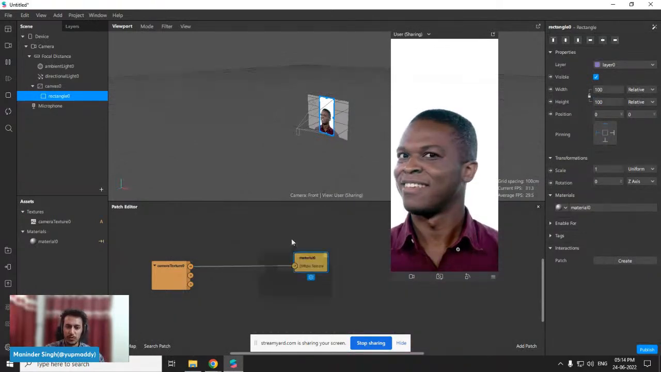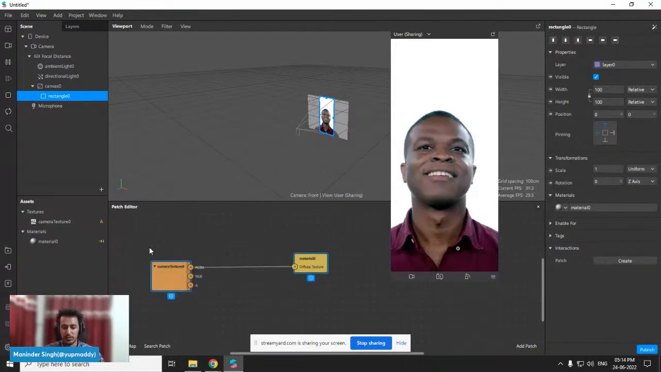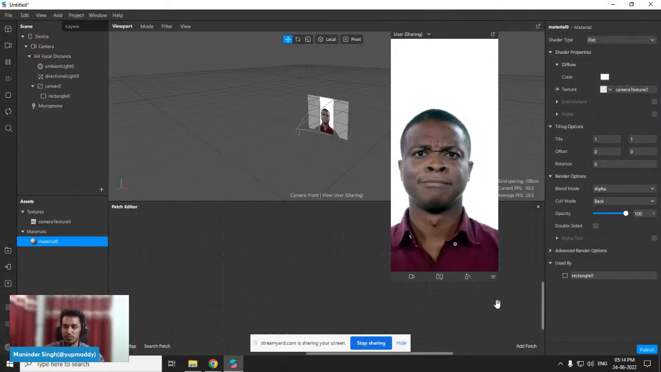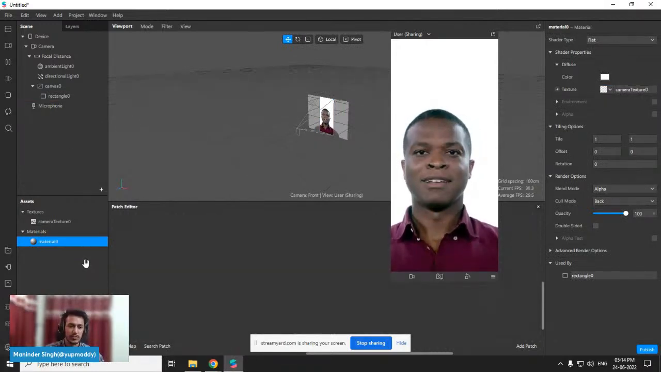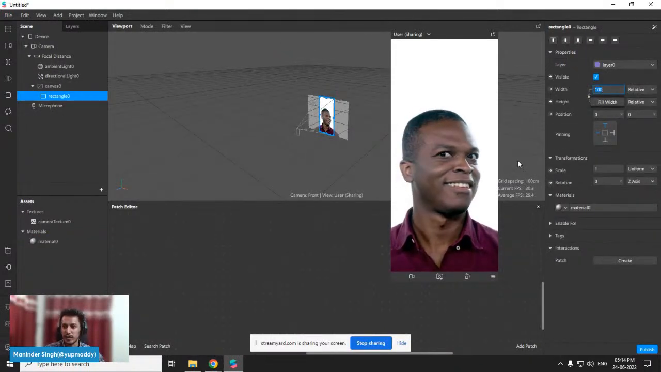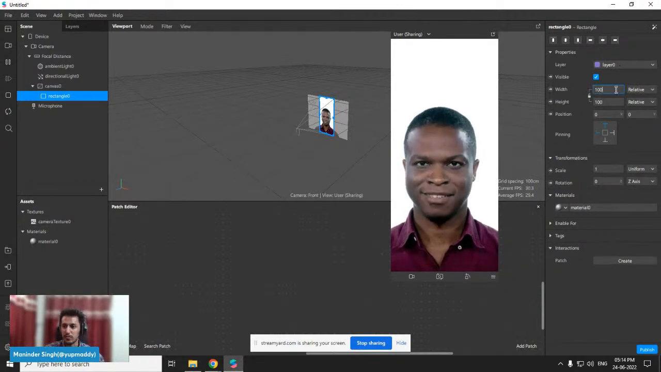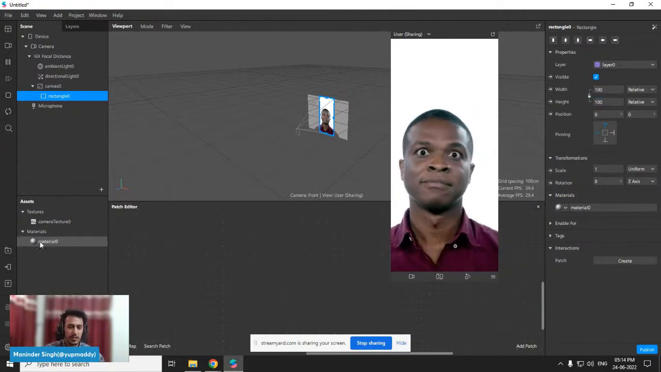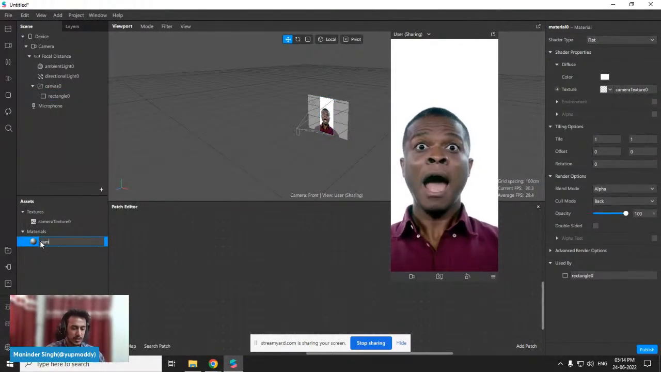If you don't want to use the patch editor, you can also apply it from here. Go to material and click on camera texture. So this is my camera texture. And remember to always use width and height, fill width and fill height like this. So let's call it camera texture.